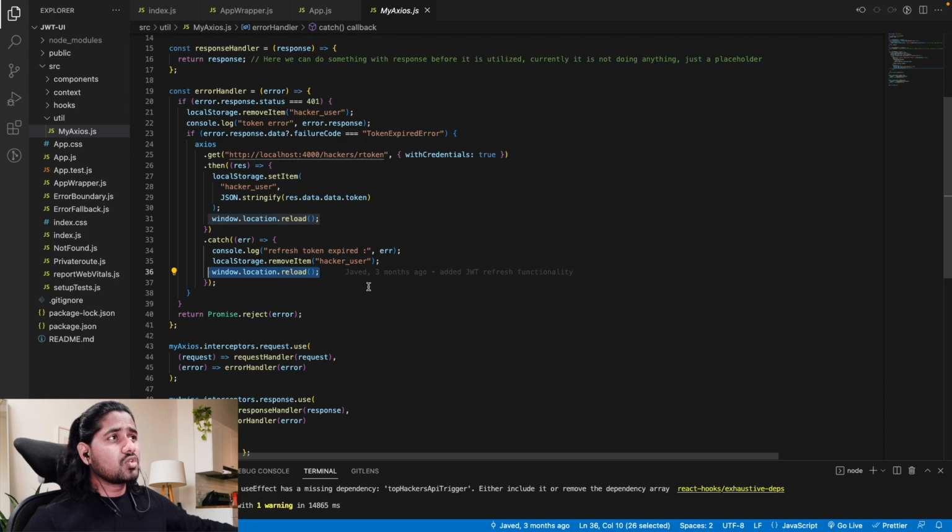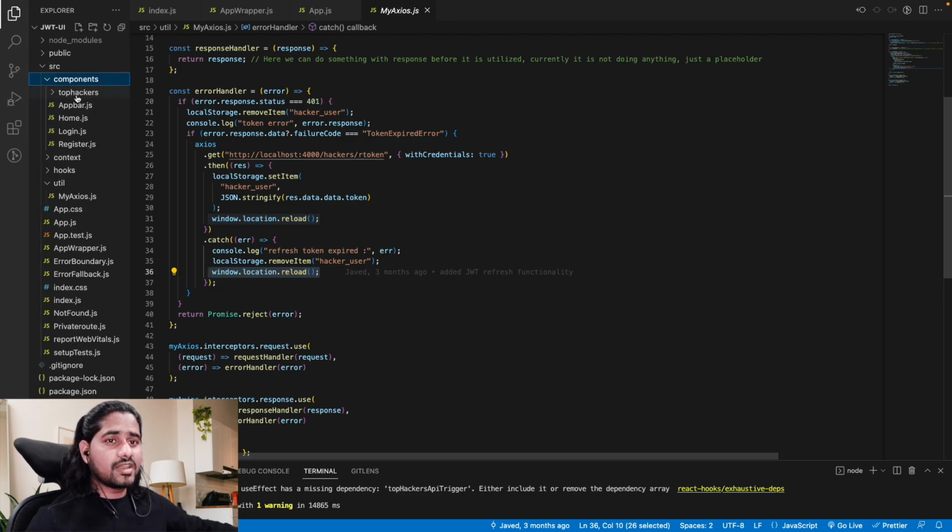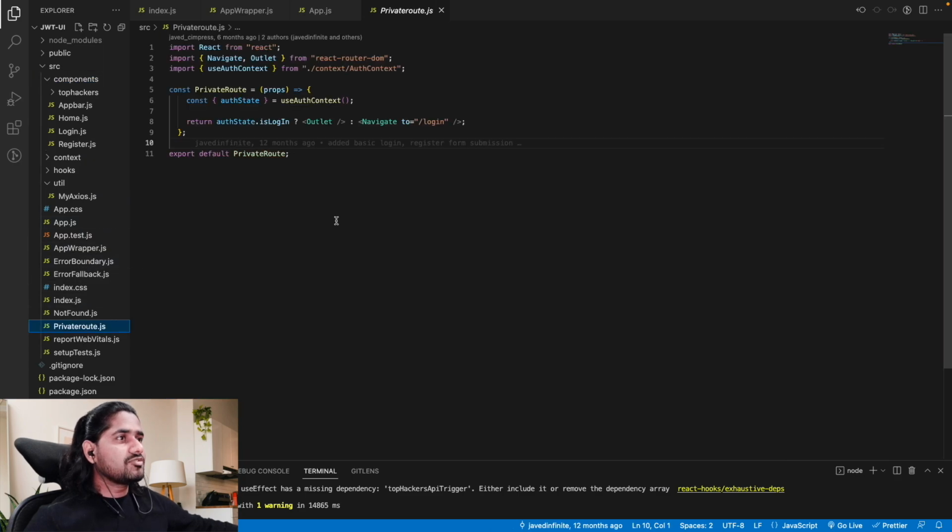So let's say you have this component top hackers. Here we have defined that this is a secured component, so secure components we are handling in this private route, and if this is not logged in, then you simply route it to this. And it will say that it is not logged in when there is no token found in the local storage. And that's how we understood this, I guess. I hope this is clear. Let's try to go here.